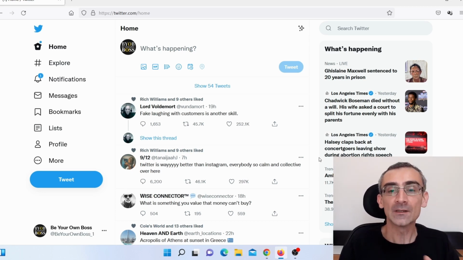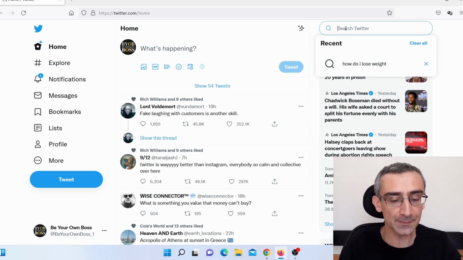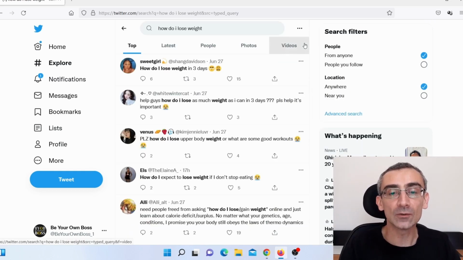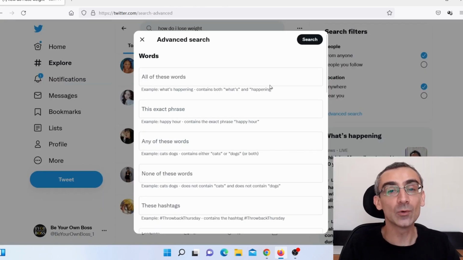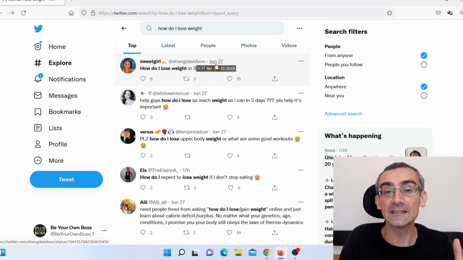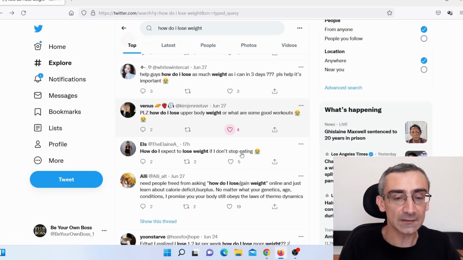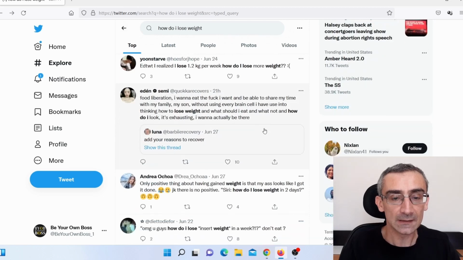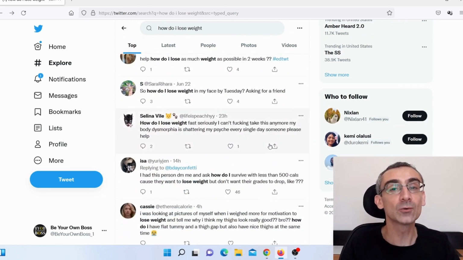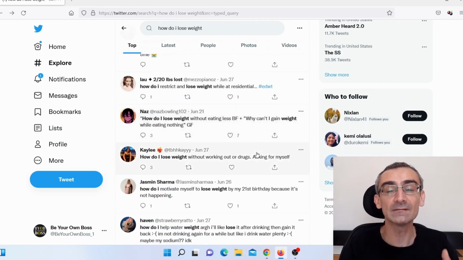Something like that. So here in the search bar, I can simply type something like, how do I lose weight? And click search. And when you click here on these three dots, you can click here on advanced search, and you can get more advanced search options to get more precise results. Now for this purpose, we don't need that. Here you can see, how do I lose weight? June 27, 17 hours ago, 21 hours ago, and so on and so on. And here you can see there are lots of people who are actually asking this question, who have this problem.